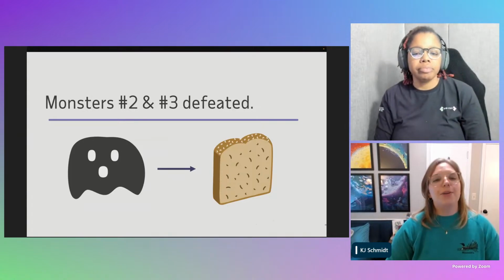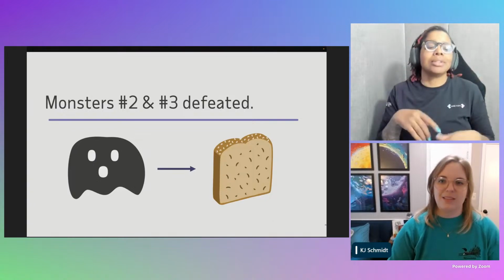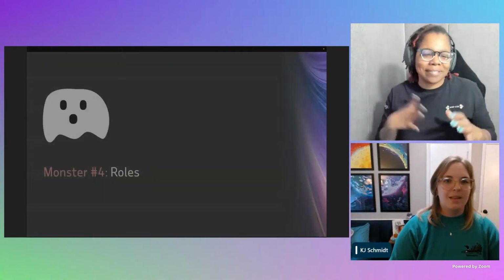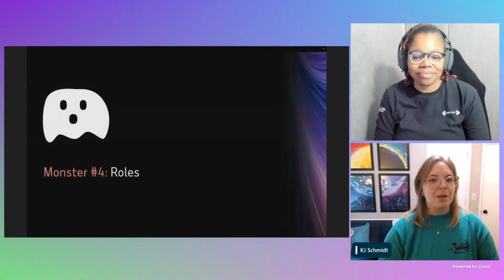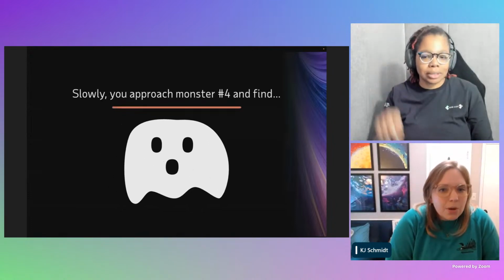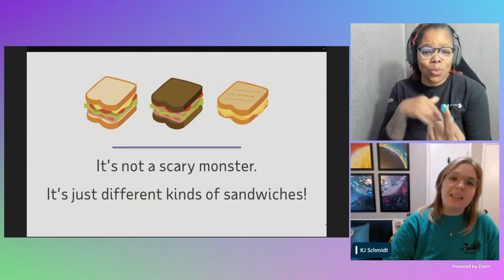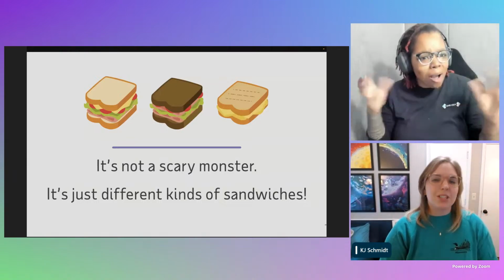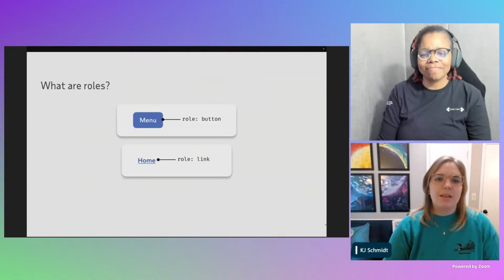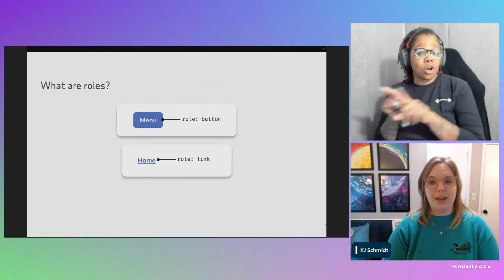So, phew, we have defeated 2 more monsters. Attributes and ARIA aren't actually monsters. They're just fancy bread. Okay, monster number 4, roles. So slowly we approach this monster and we find it's not a scary monster. Roles are just different kinds of sandwiches. So like we can have different types of sandwiches, we can also have different kinds of elements.